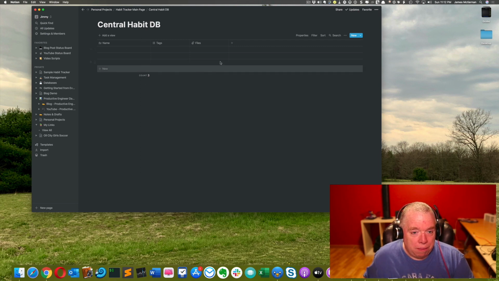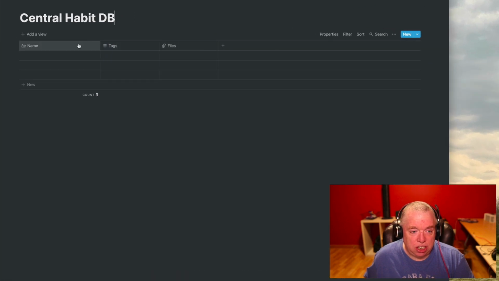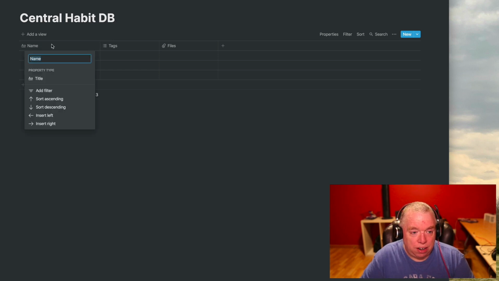And now I have my default table, as you can see in my default table view, and I have my three current columns: name, tags, and files. We're going to change each of these. So the first one I'm going to change is this name one. I actually want to make that the habit that I'm trying to create here. So I'm going to call this habit. I'm going to leave it as the title. You have to have a title property, so I'll leave that in there.